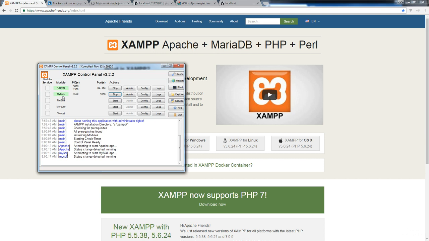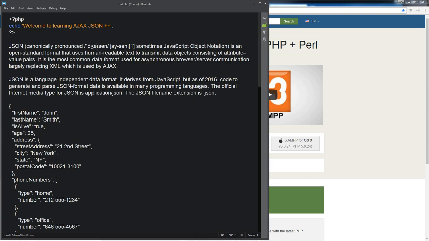I do have it running in the background. I've got the Apache and MySQL services up and running. So once you do the install, all you have to do is open up the panel, hit start, and you're ready to start interacting with some PHP code. And it's always a good idea to make sure that it is up and running. So just write a simple PHP echo.